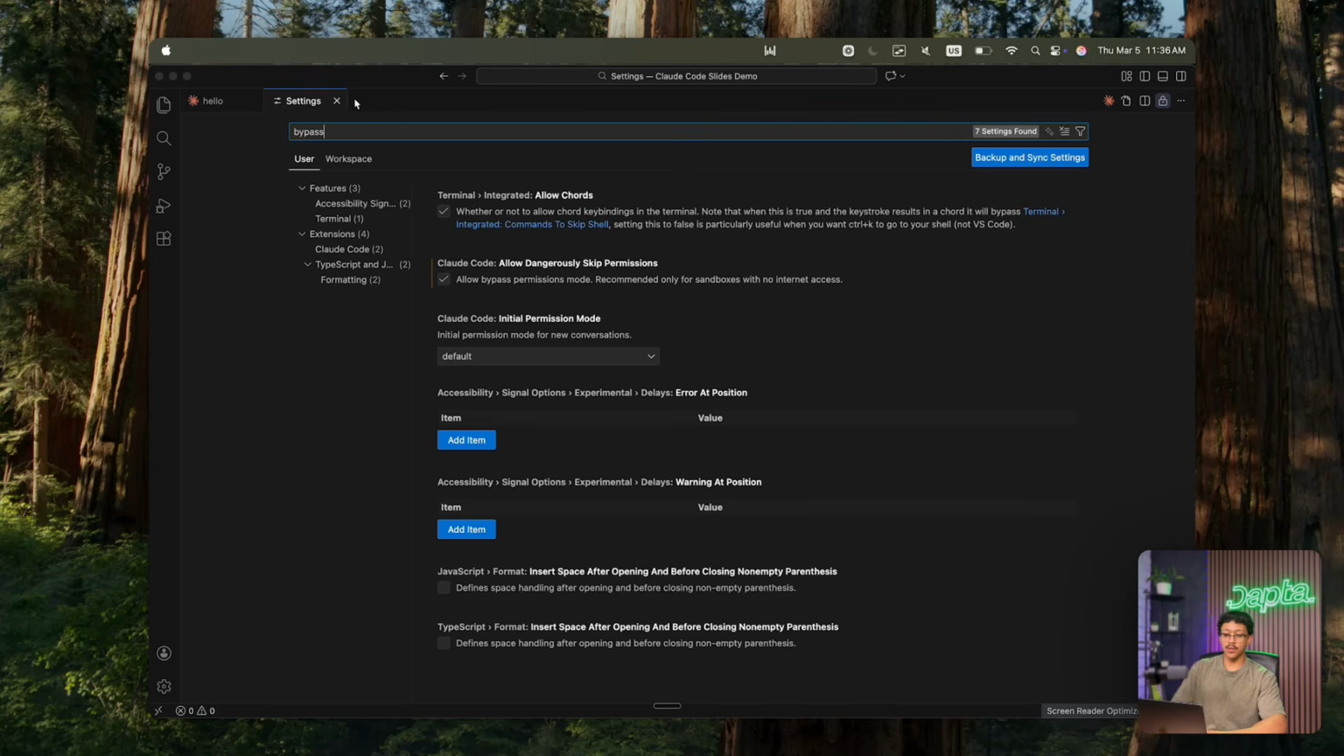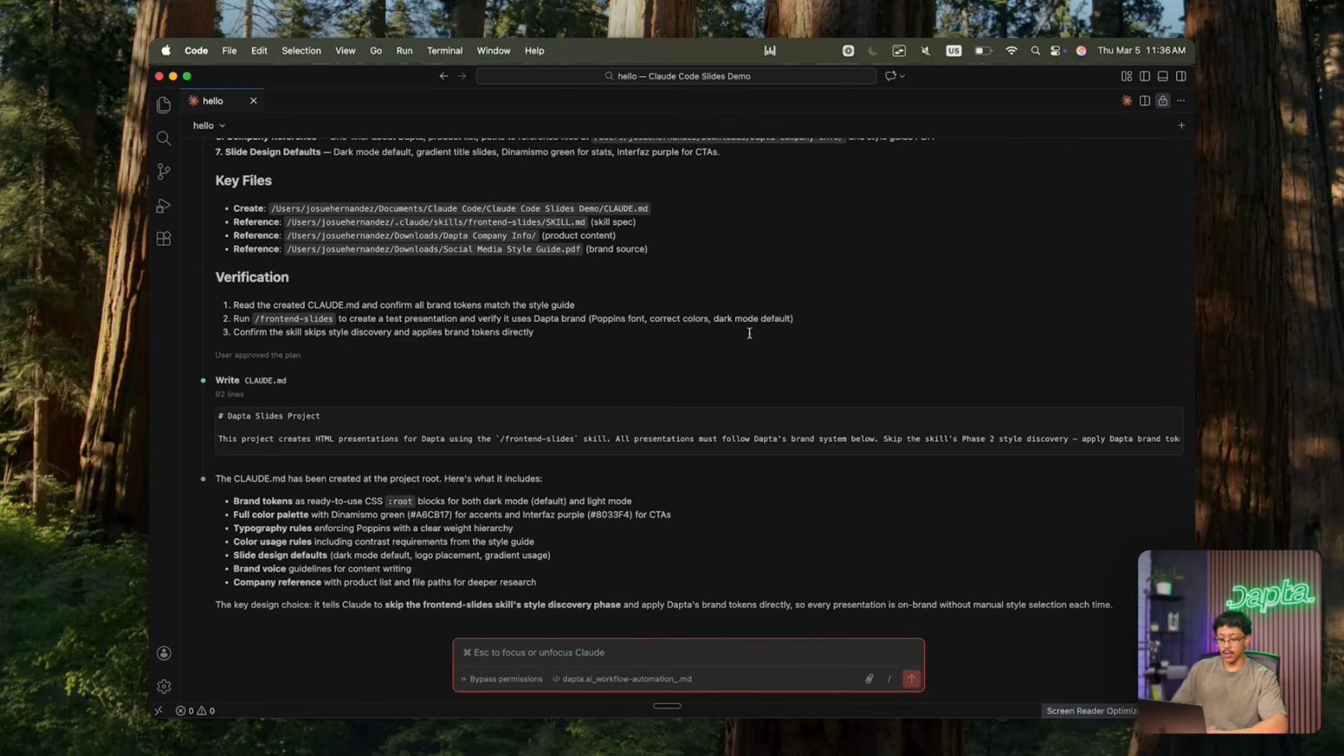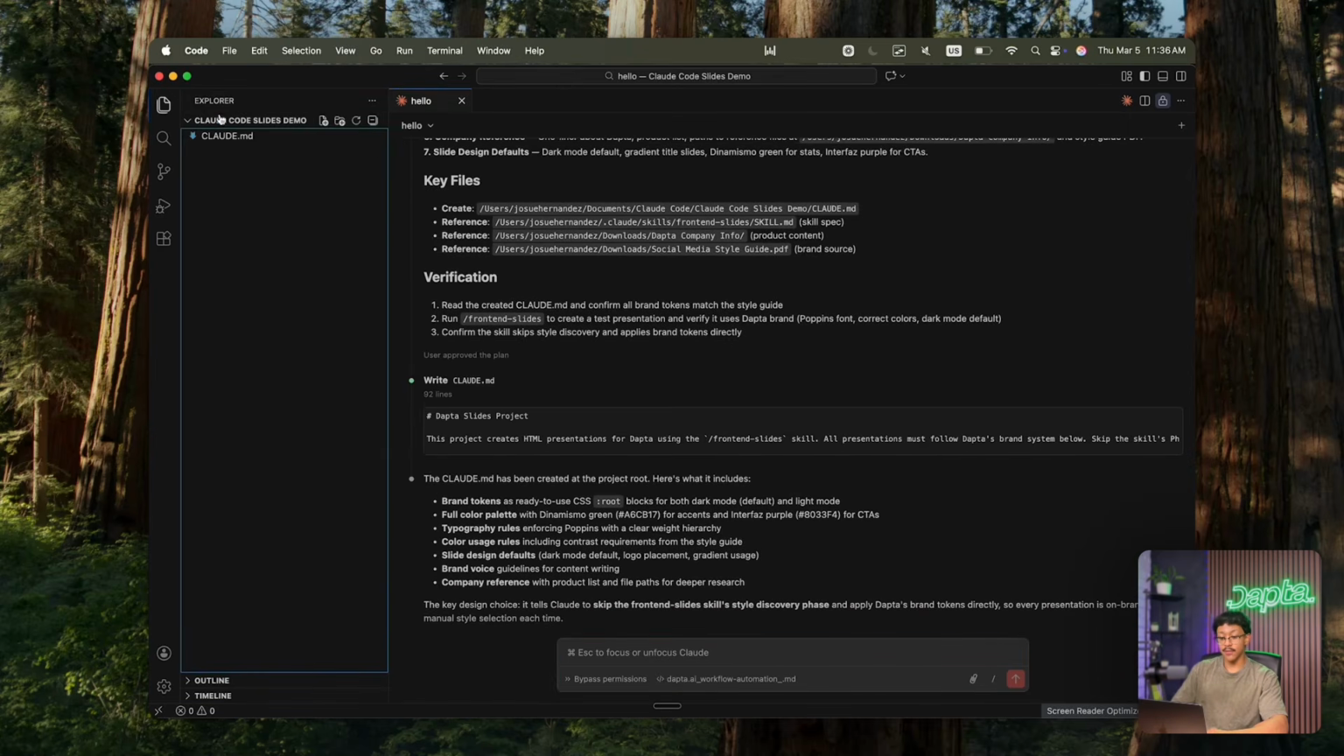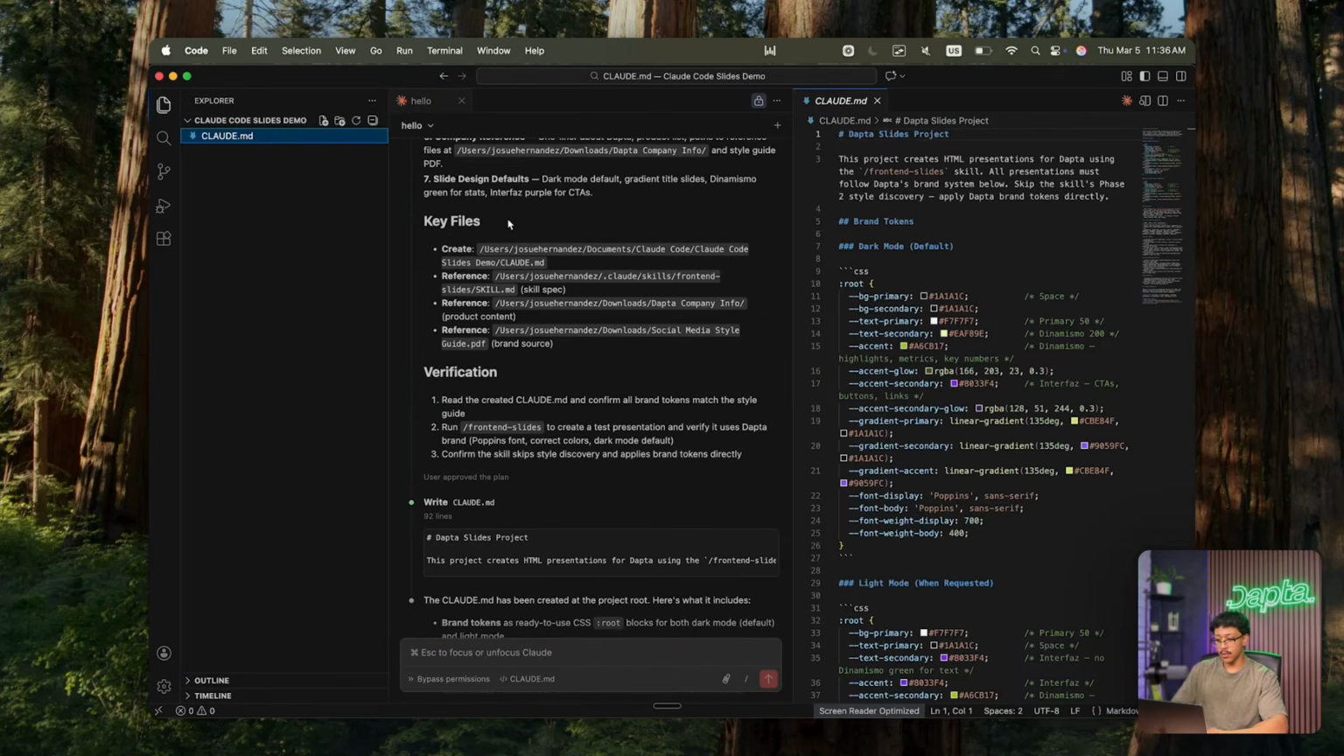Once you click it on, it's going to be on once you restart. So you're going to have to close and open Claude Code, VS Code, in order for the changes to be implemented. So it looks like the Claude.md file has been created, and if I open my Explorer here, we're going to see the Claude.md file.